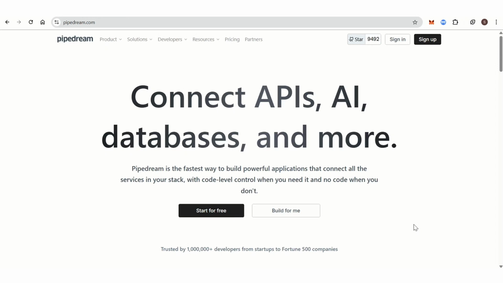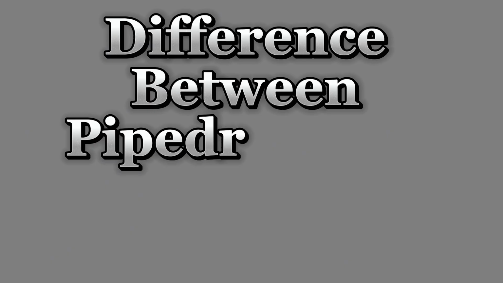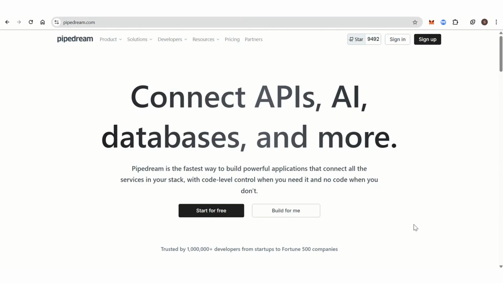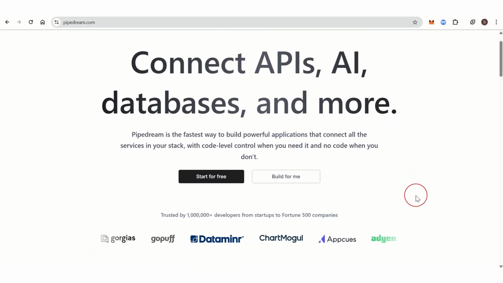In today's video, I am going to show you the difference between Pipedream versus N8n versus Make versus Zapier. Pipedream, N8n, Make and Zapier, these are all automation platforms that allow users to automate workflows and integrate various services and APIs without writing code. Each has unique features, strengths and weaknesses.